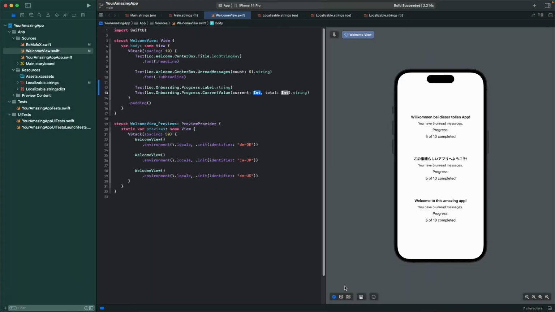After insertion, you'll see that a call with named and typed parameters was added to our code. We even have jump markers for the parameters we can easily tap through. Let's assign our values here and we're done. Note that you can change the .string to .locStringKey anytime later if you need to.